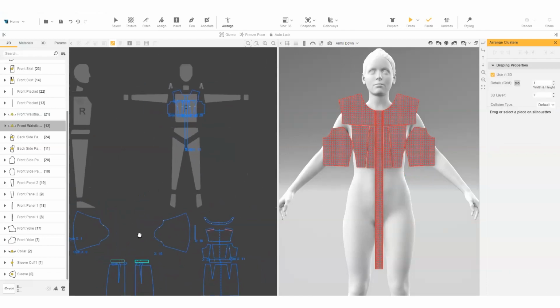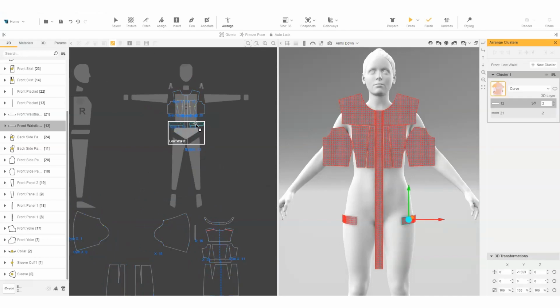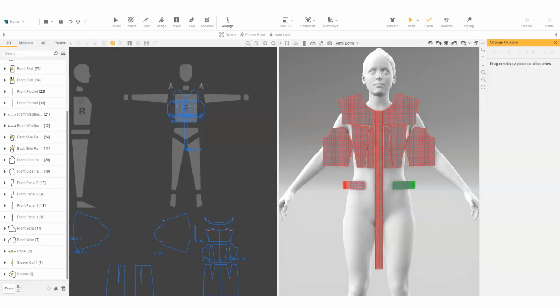When we place the waistband in the low waist cluster, it shows curved. Each cluster has wrap types that position the patterns around the body in different ways. The same applies to the skirt.